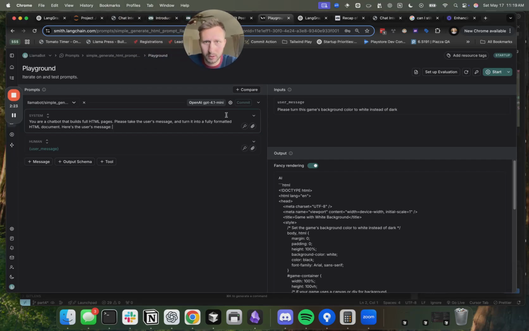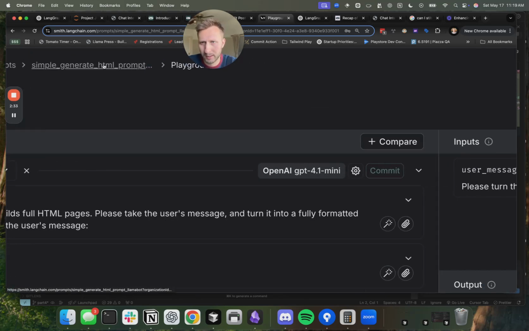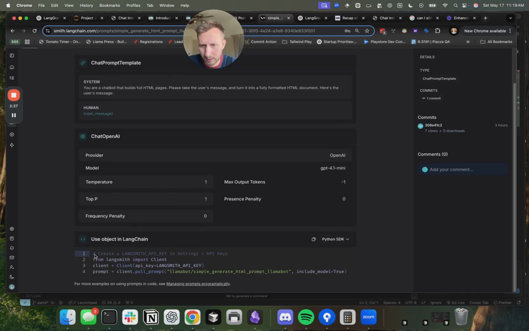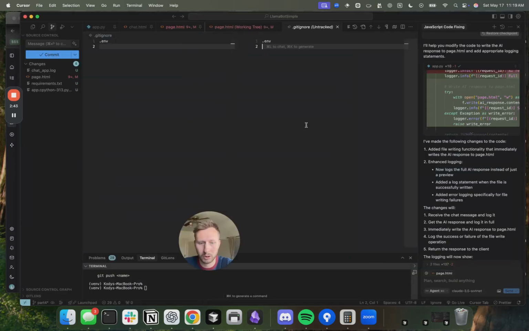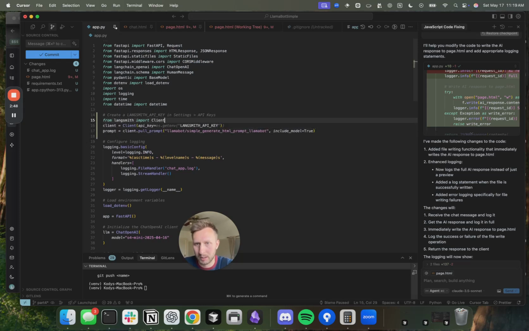And to do that, we're going to go ahead and make sure that this prompt is saved, commit any changes that you have. And then in here, you can see that there's this breadcrumb with prompts and then this simple generate HTML prompts. Go and just click on that. And then this actually gives us the code that we need using the Python SDK. We can just click on copy here. Let's go back into our Cursor project. Let's open up our Python file. Let's come up here to the top. Let's paste in our Langsmith things that we need.